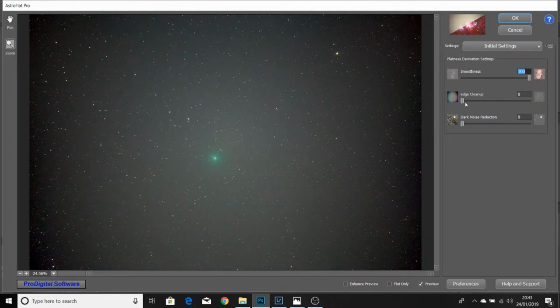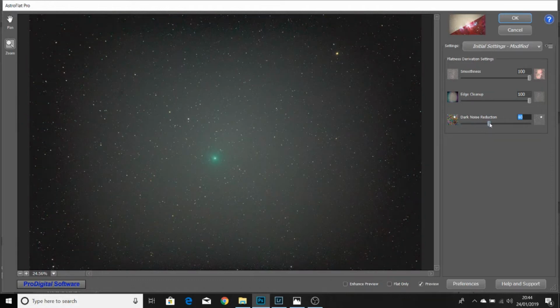And we're going to start by using edge cleanup. We'll just slide the slider along. As you can see, the changes around the edge of the image, and we'll add some dark noise reduction. This is quite a heavy amount of sky glow, so we're going to take the slider all the way to 100. We've reduced the sky glow now to the center of the image.